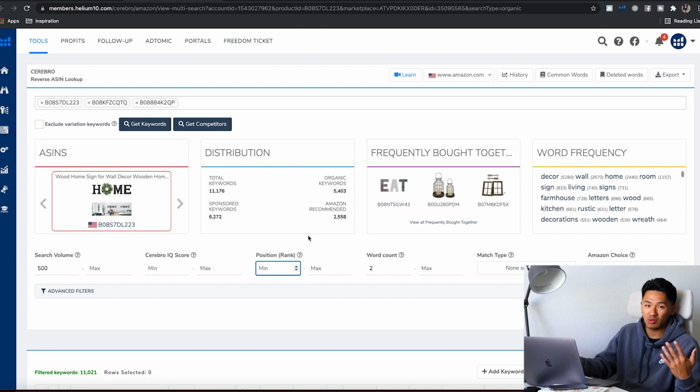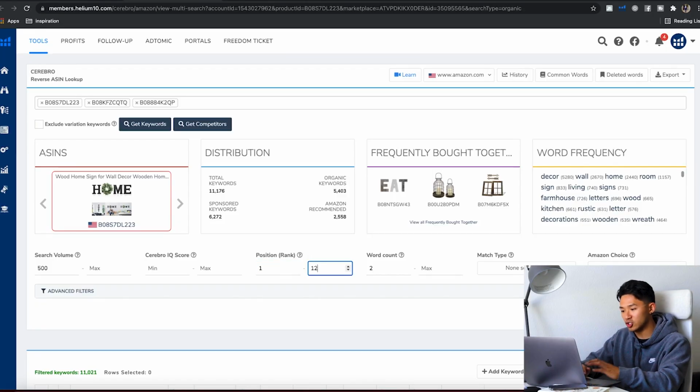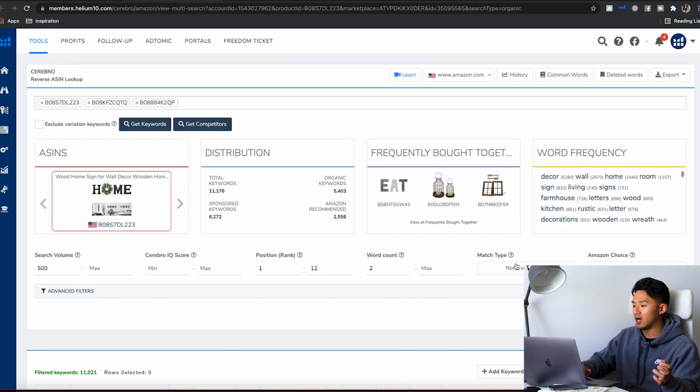They might be on page 3, but that doesn't mean that's where they're making their sales from. Typically, they're making their sales from page 1. So we want to see the keywords that they're on page 1 for. I'm just going to put 1 through 12, which is about the first page on mobile. We want the match type to be organic because that's where we want to see ourselves organically ranked as well. We don't want to see that they're spending money for that keyword. And we're going to hit apply.